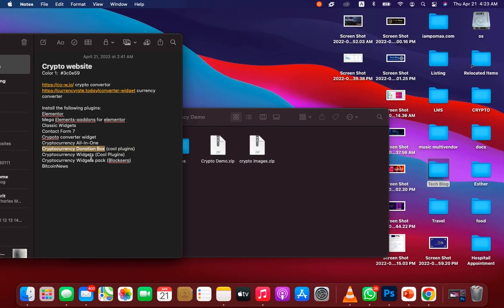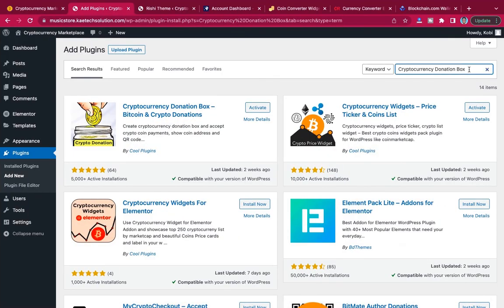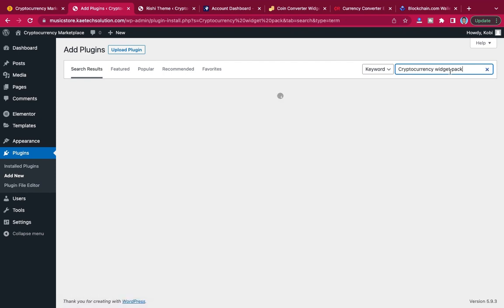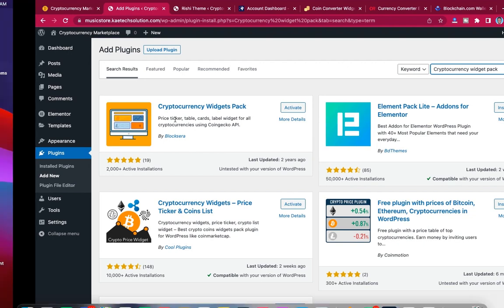Don't activate them yet. And then we also install this one, which is called Cryptocurrency Widget Pack. We install this one also. Now this first one over here is from Blocksera. We're also going to install this one. So make sure you install that one also.